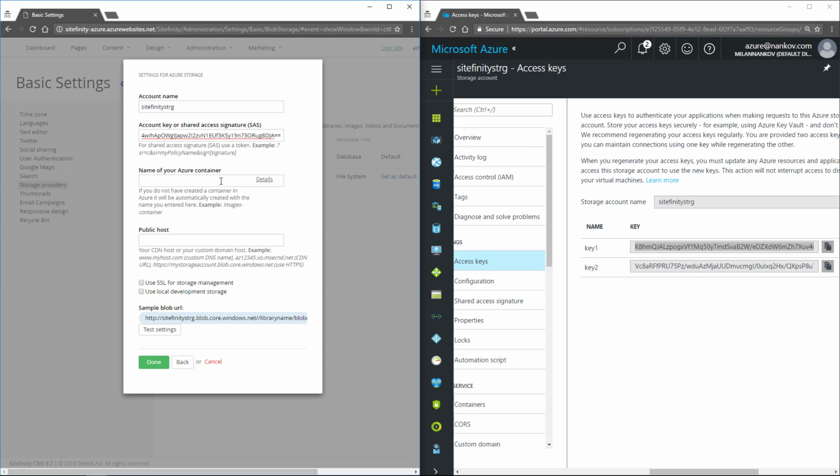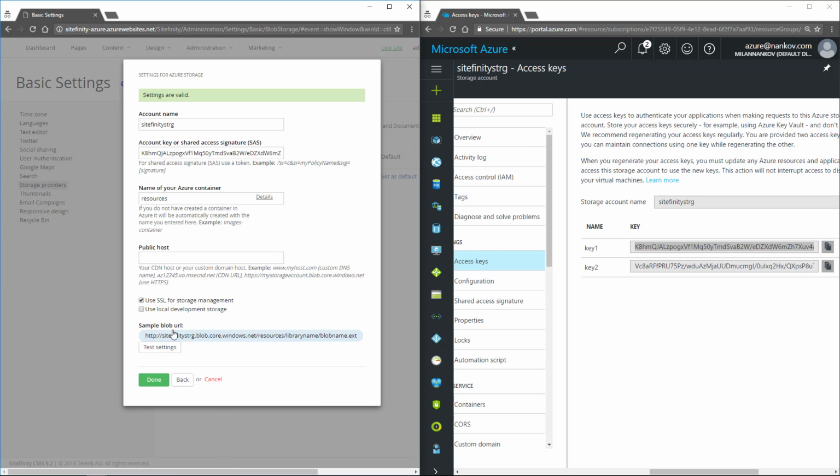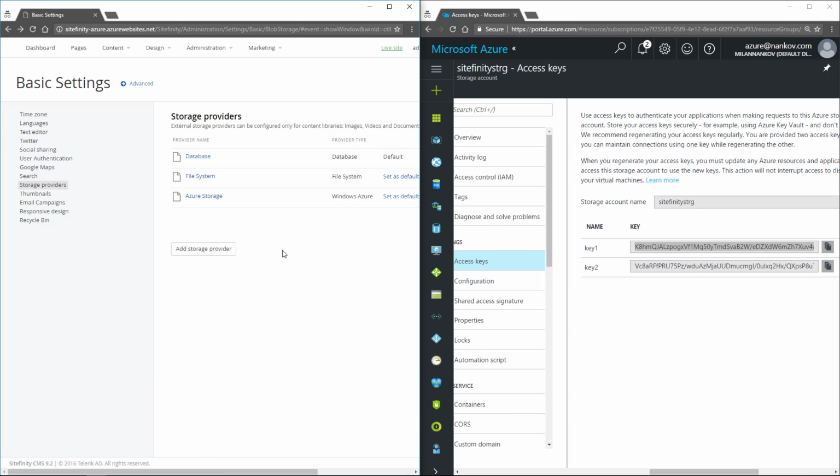Now you can choose a container name. You can either leave it empty or provide your own. Here, let's use resources. You can think of containers as folders where different resources are copied to. If everything's fine as it is, we simply go to done. And we've configured our storage.